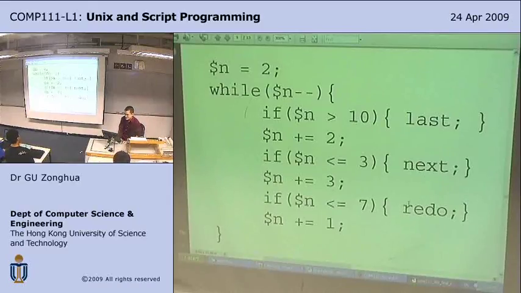Redo goes to the top of the loop without testing the condition again. So it goes up to the if, not to the while. So next goes up to the while. Redo goes up to the if.